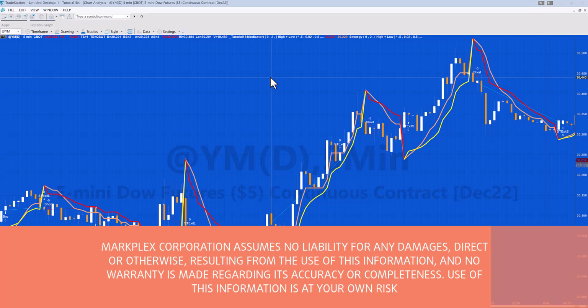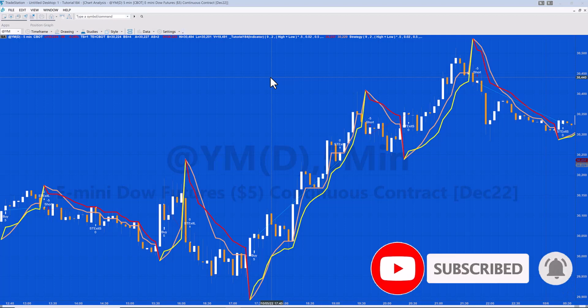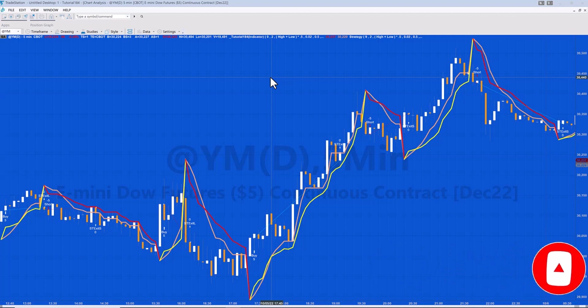Hello and welcome to tutorial 184. One of the Markplex users asked me how you would go about turning tutorial 173 into a strategy. So what I've done is create a very simple strategy draft framework using that tutorial. If you remember, tutorial 173 was the Markplex take on a stop and reverse, and I just changed it a little bit by adding an acceleration factor to the line.